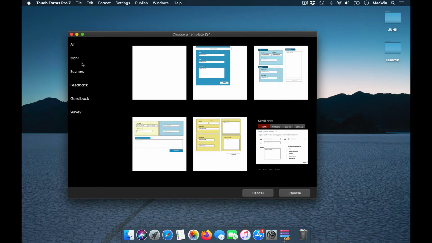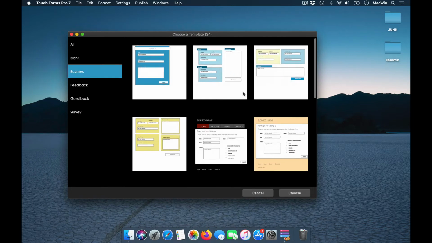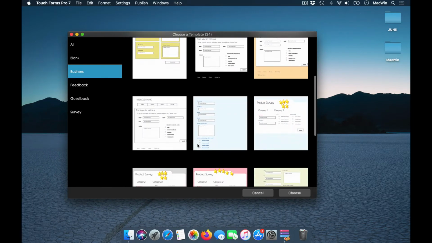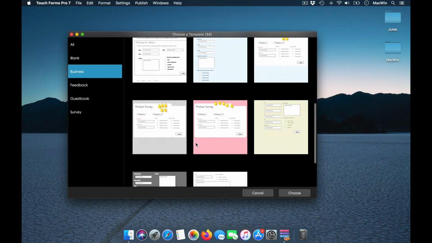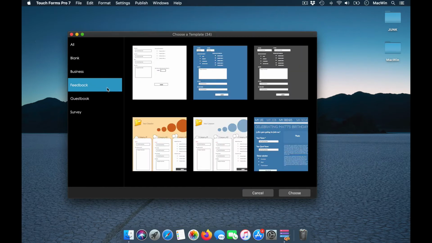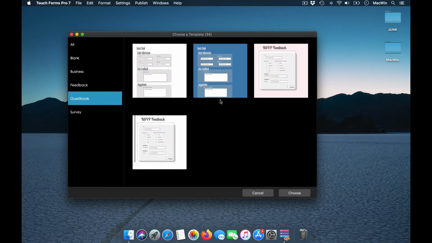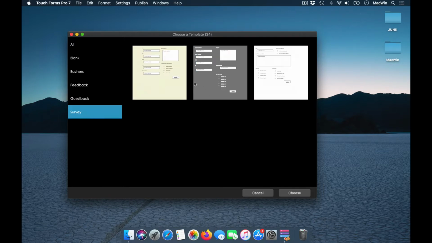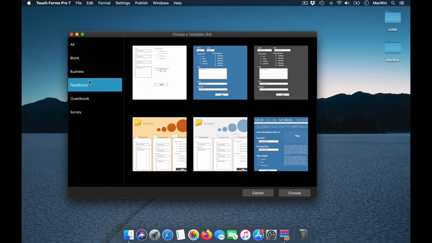You get to see a lot of templates available. You can choose from different categories: business, feedback, guest book and survey. So each category has a lot of sample templates. You can choose any of these templates and get started from there, or you can choose a blank template and customize it from there as well.